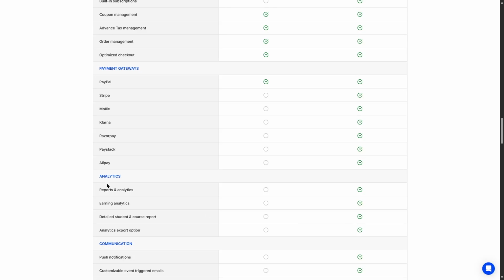And for the analytics, if you're using the free version, you won't get access to these advanced analytics such as reports and analytics, earning analytics, detailed student and course reports, and analytics export option. So you can see how significant an improvement you're getting in Tutor LMS Pro.